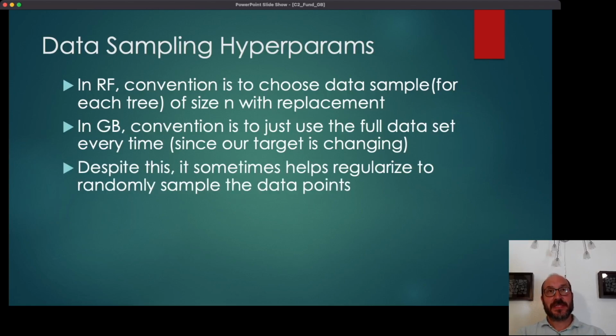Now, despite this being the convention, it does sometimes help regularize to randomly sample the data points. If I choose, for example, 70% of my data and I just fit the tree on that, it will be harder for gradient boosting to overcorrect to one or a few data points, because those data points will not be in the tree every time, and when it's not in the tree, it'll make some other correction that doesn't apply to those data points.